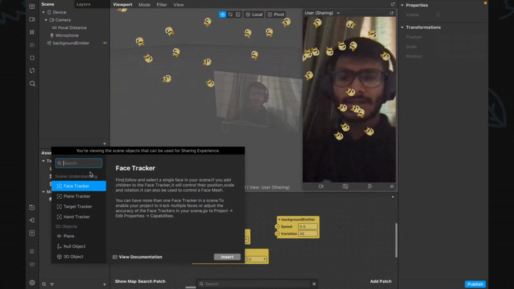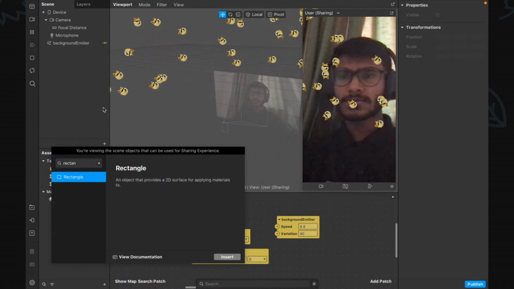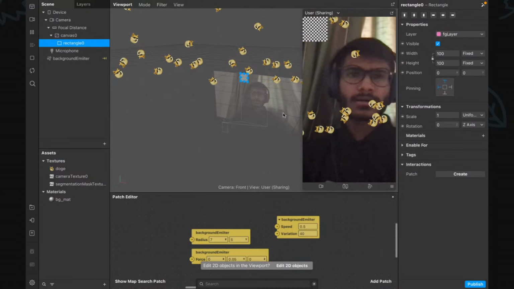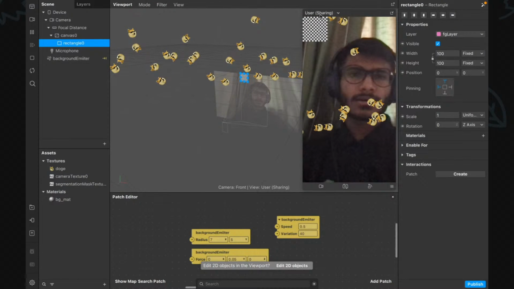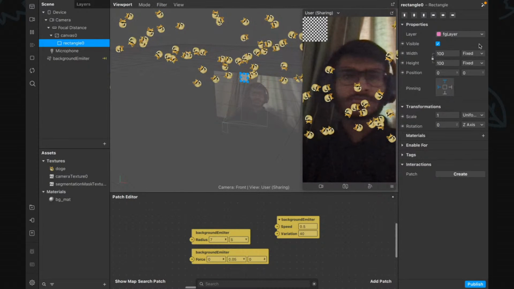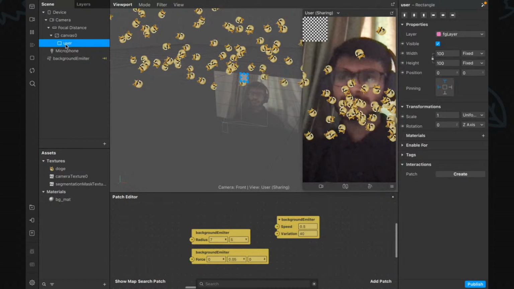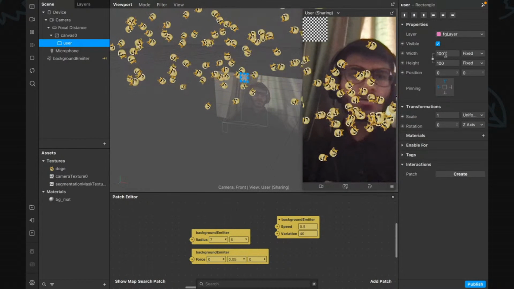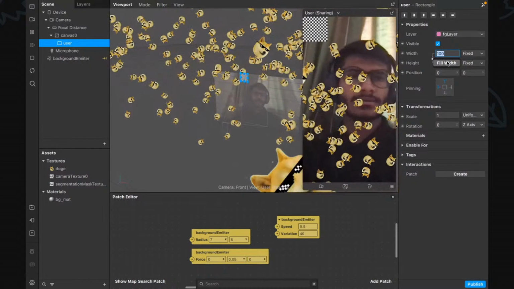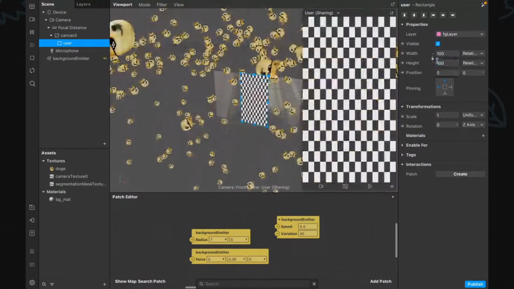I will import one object, rectangle. Okay, click on insert. So now you can see a small rectangle on the top left corner. What we are going to do is rename it to user. Now I want to change its width and height to the full size of my device, so I will just click on full width, full height.